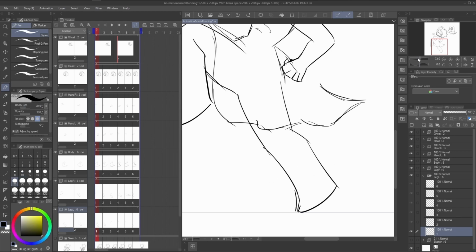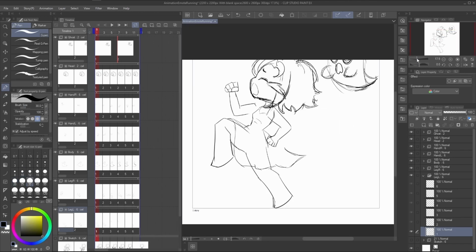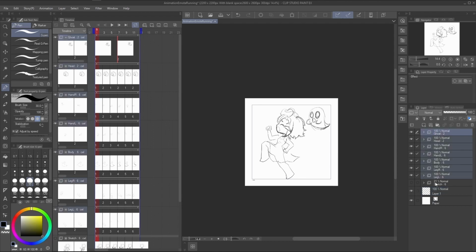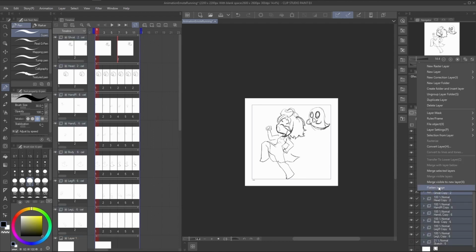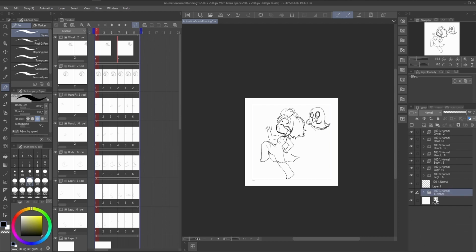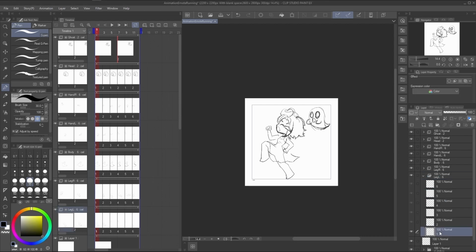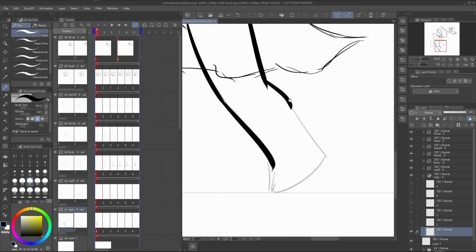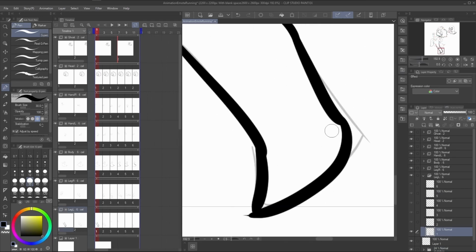Okay, so once I'm happy with everything, I am actually going to duplicate all the layers and place them beneath in a folder. And I'll also lower the opacity on this one. So basically all the hard work I did up until now, I'm just going to use it as a reference and make it transparent, lower the opacity and just do the line art.